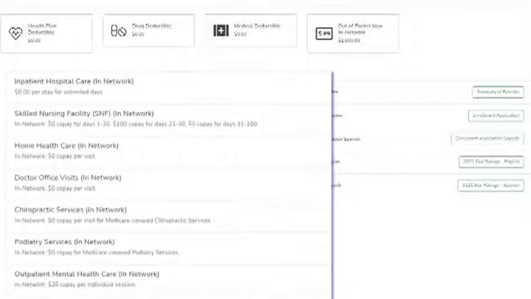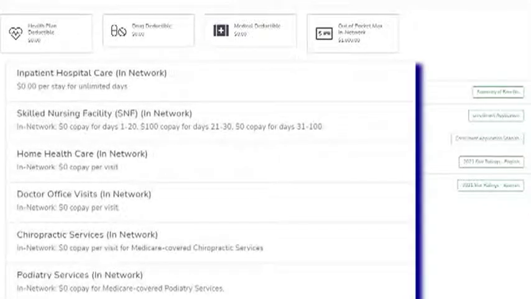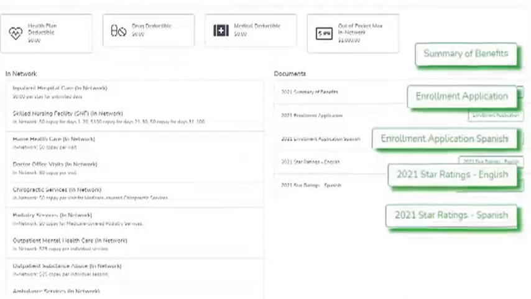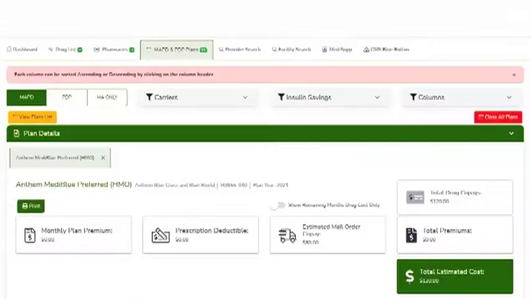The medical plan details are listed here below the prescription information. Document links are here for your convenience. The print button for these plan details is easy to find and clearly displayed.